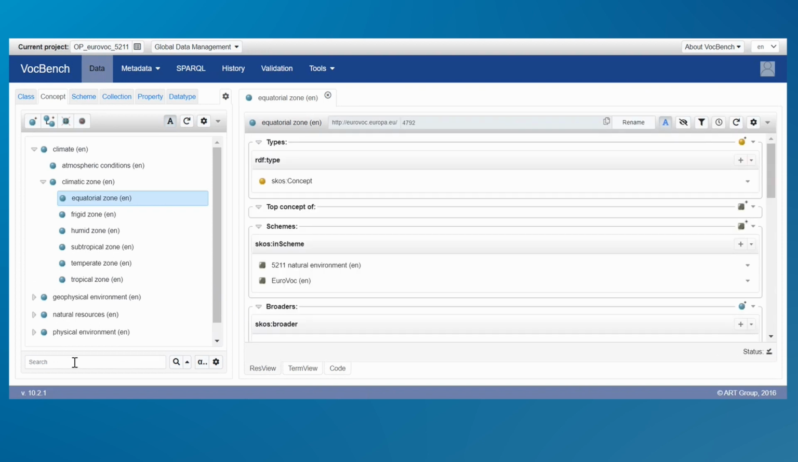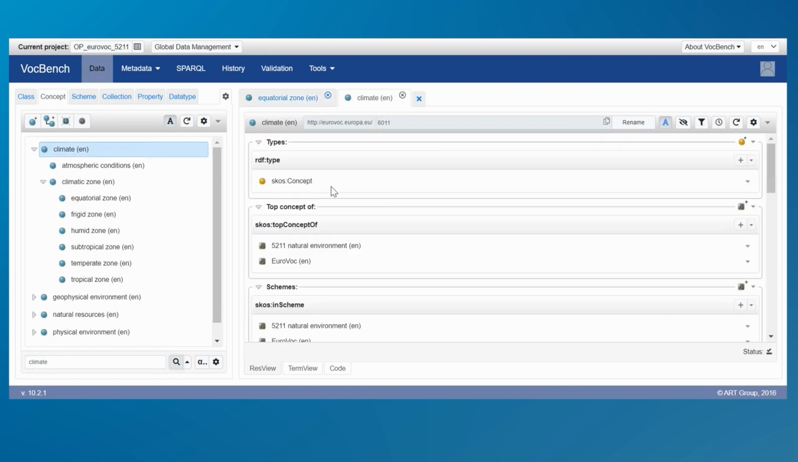On the bottom left, you have the search field, and here you can just add the label that you're going to search for. For example, here, climate. Click on the search, and it's going to open the concept that has the preferred label of climate in English.